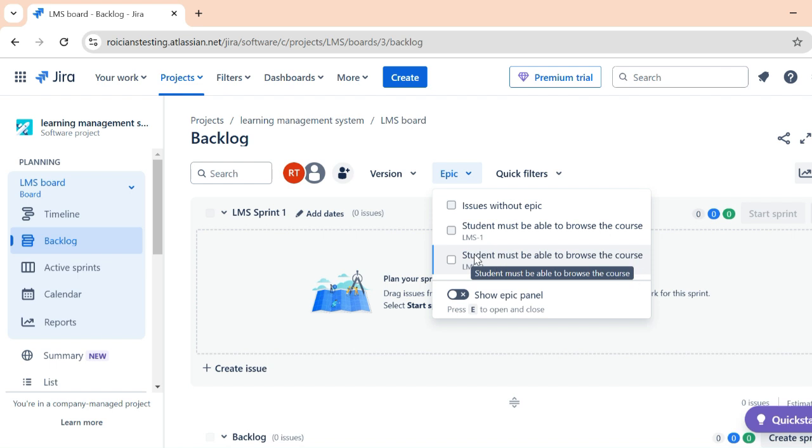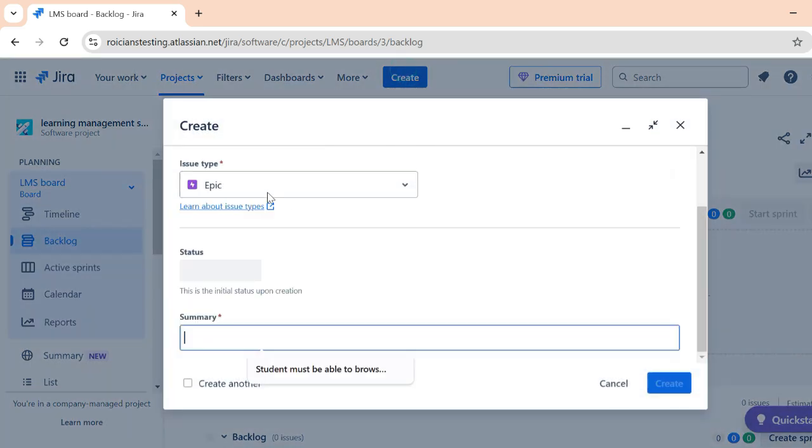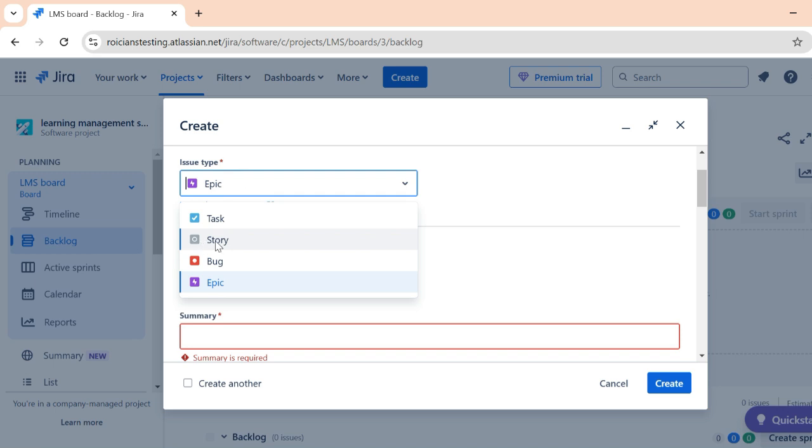Now what we'll be doing is, as per my example, we will be linking stories to this Epic. So now let's get started and create stories and then link stories to this Epic. So now again we'll click on create and we'll choose issue type as story.